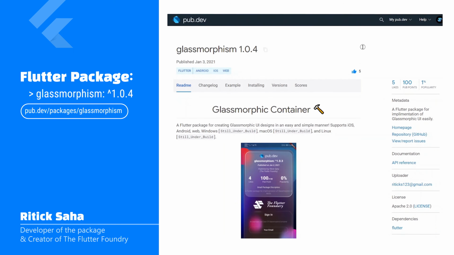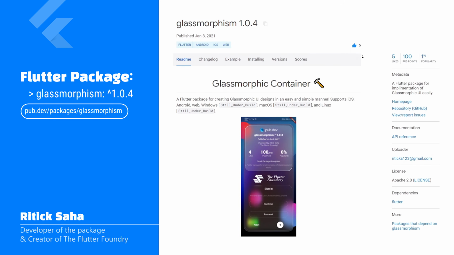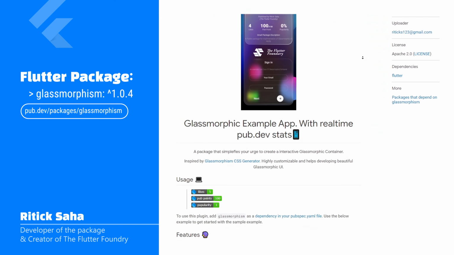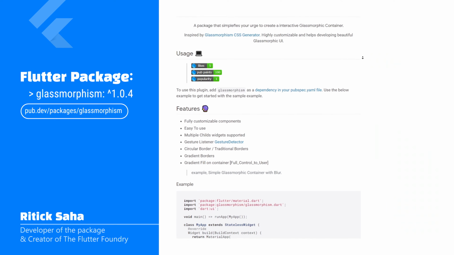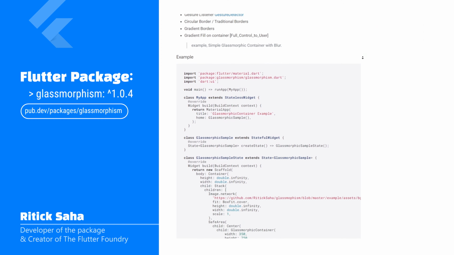Today I will be introducing a new package that I created in order to simplify the steps needed to create the Glassmorphism effect in Flutter. I think you are familiar with the Glassmorphism effect, but if you are not, then let me brief it. It is a UI element that is trending these days. In this, we create a frosted glass container with blur and transparency, with an effect of light passing through the container.